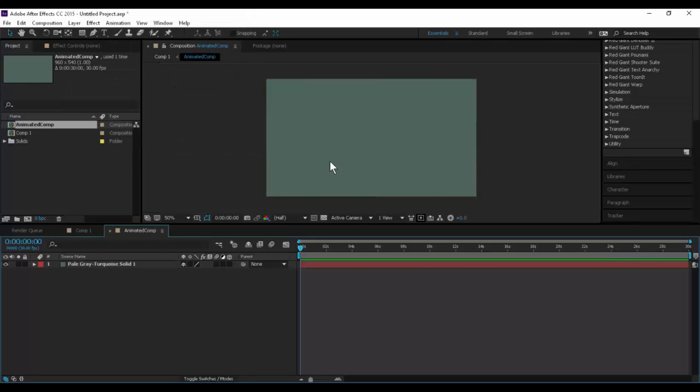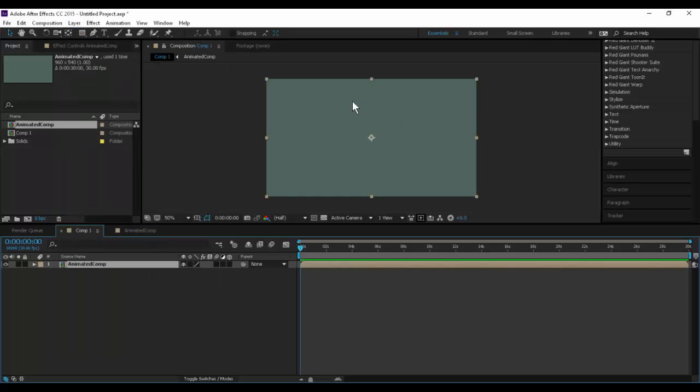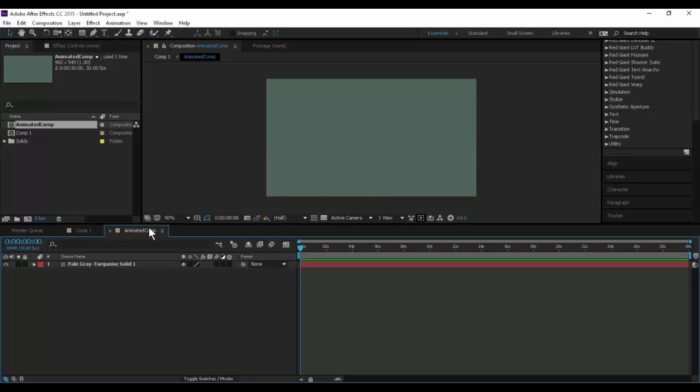Now I have a composition that is this. Whatever I put on here will show up in the other one. My microphone's on this now. So if I go back to this comp, you can see that it's solid green. I go here, it's still solid green.